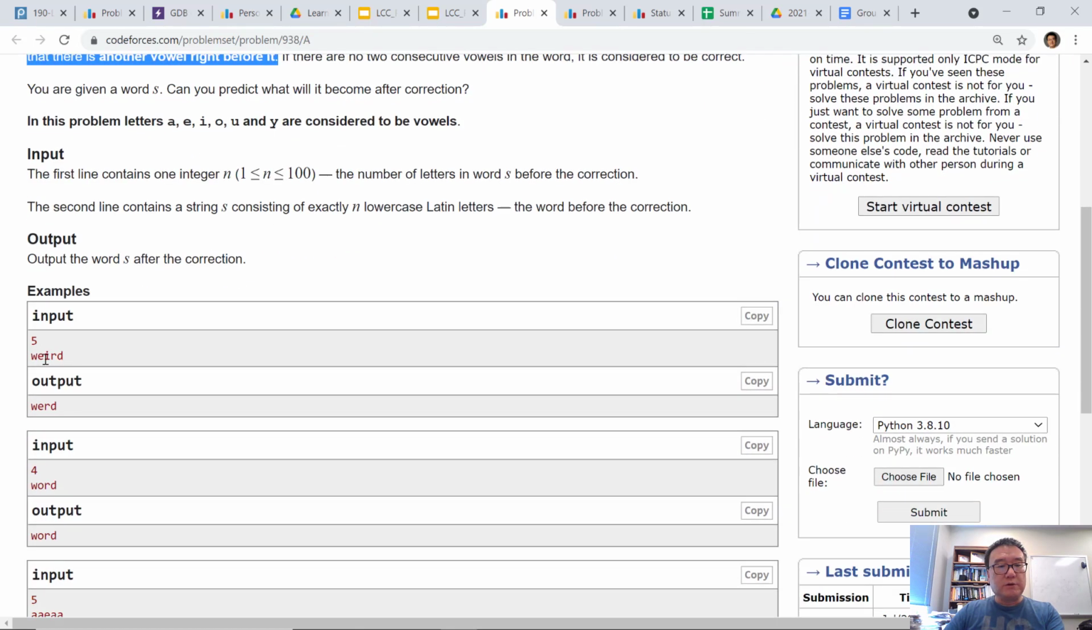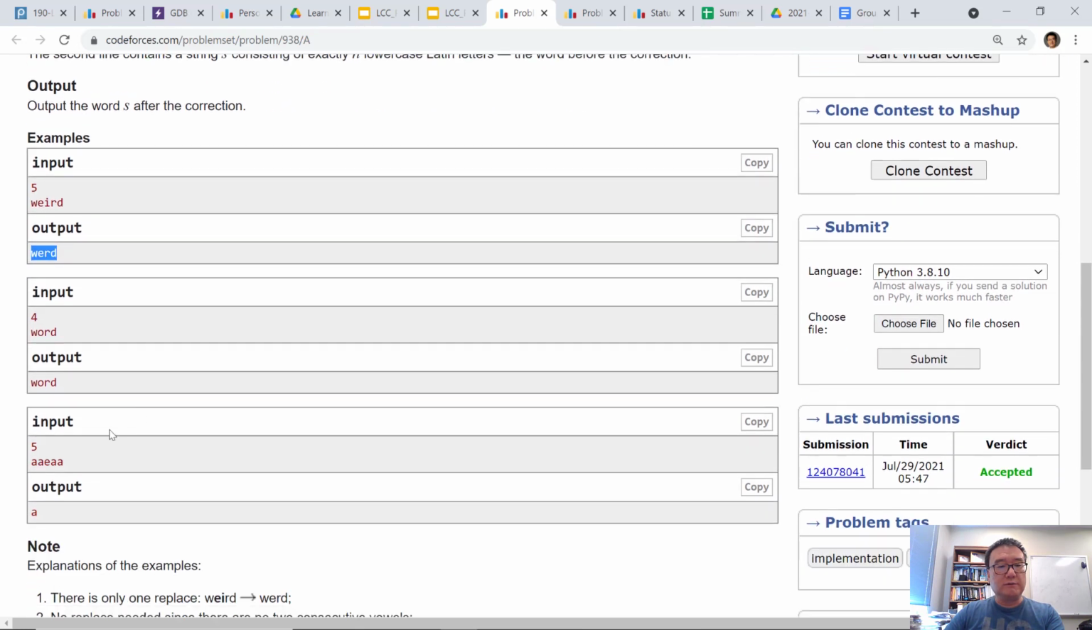So, for example, if we have this word weird, the I is the first vowel in the word such that there's another vowel before it. So we will delete I. After that, we have WERD, and there's no vowel appearing after another vowel, so nothing happens.